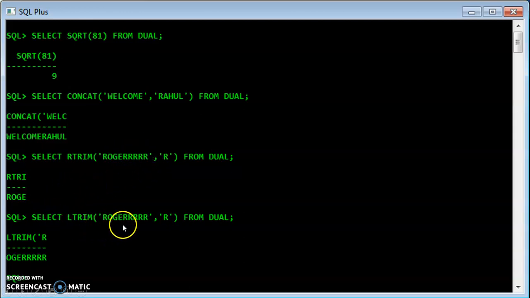Similarly for the ltrim, we are using the same string and the same character that we want to trim. So here we can see it is just trimming this left hand side R, because it is only the R that is on the left hand side, rest of your string is as it is.